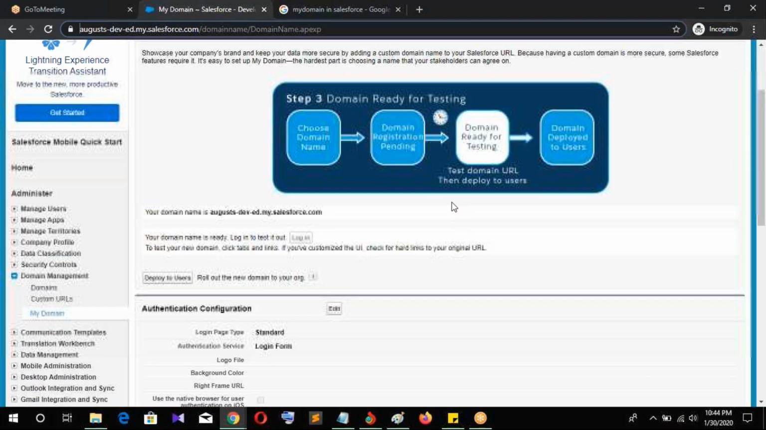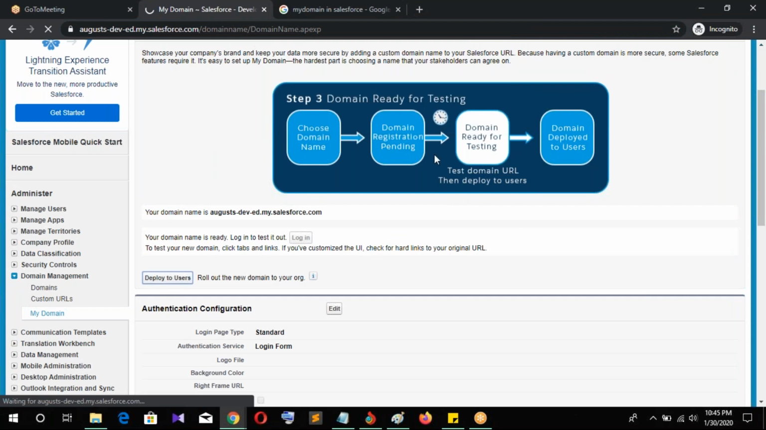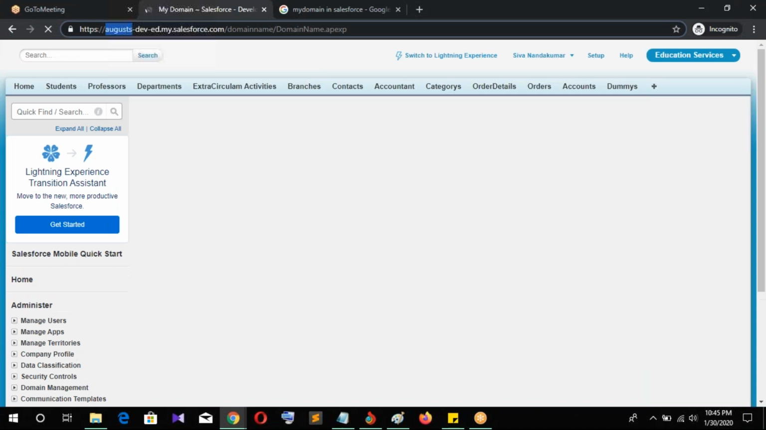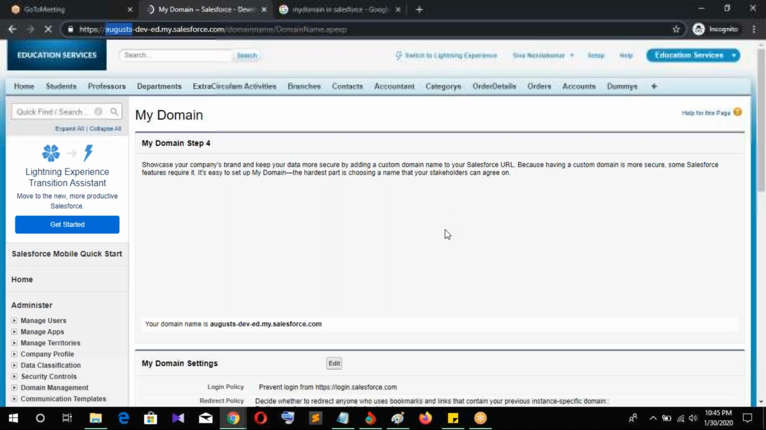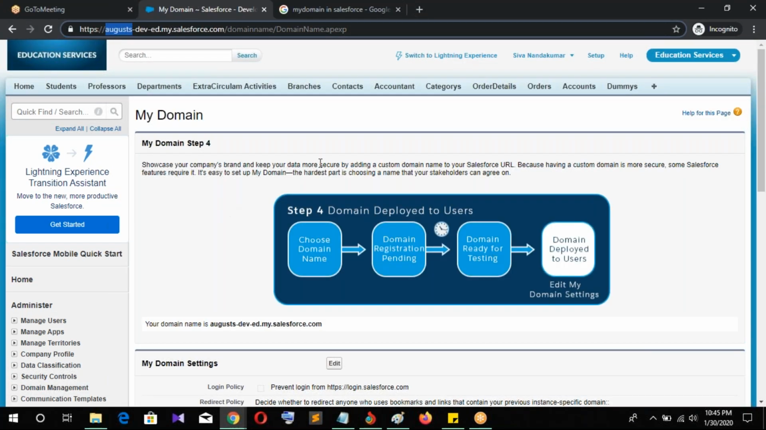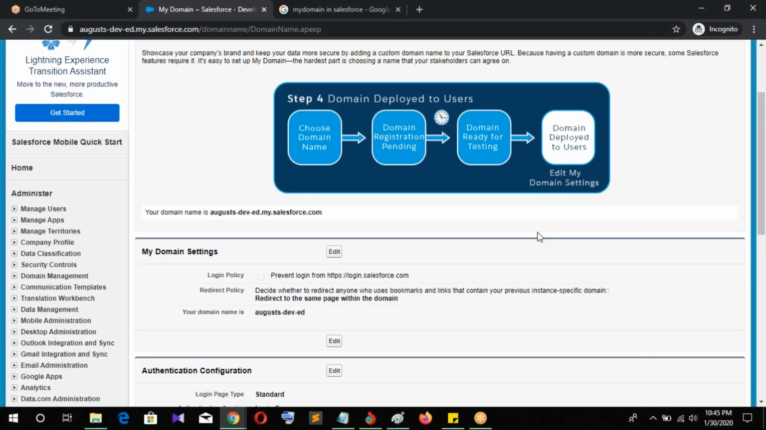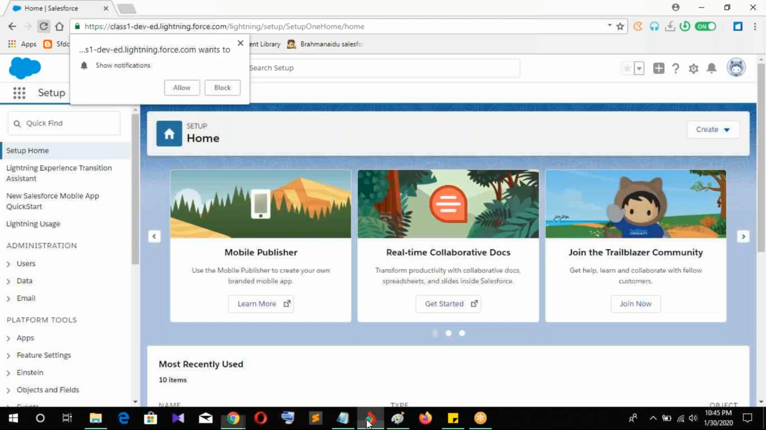Then deploy to the users, meaning how many users there are. How did you create your domain? Just a moment. Testing is already completed. See, initially AP16 was the server. Now the Augustus domain is created. Clear? Yes.